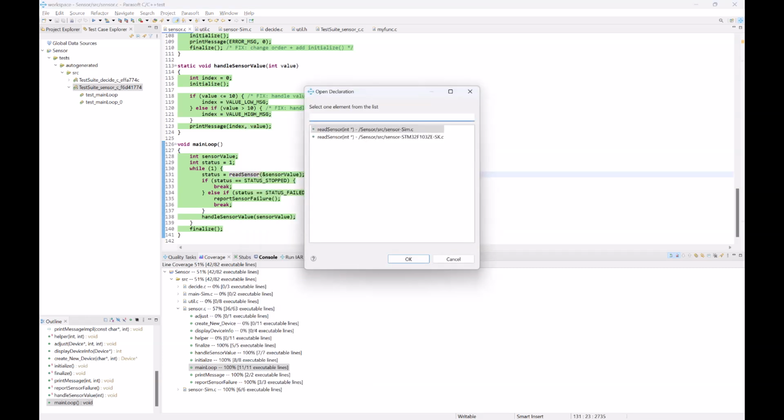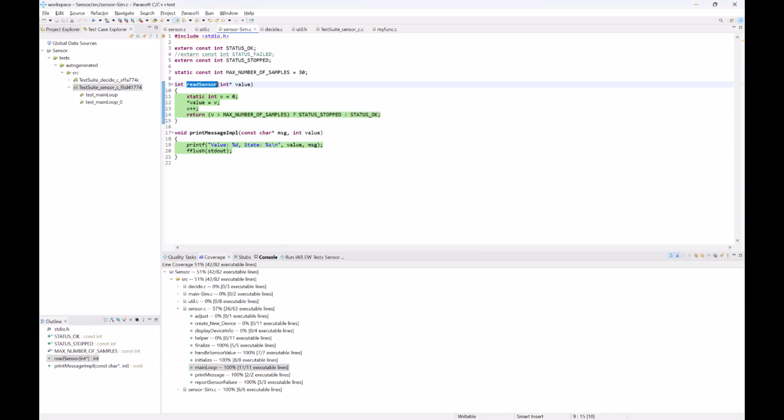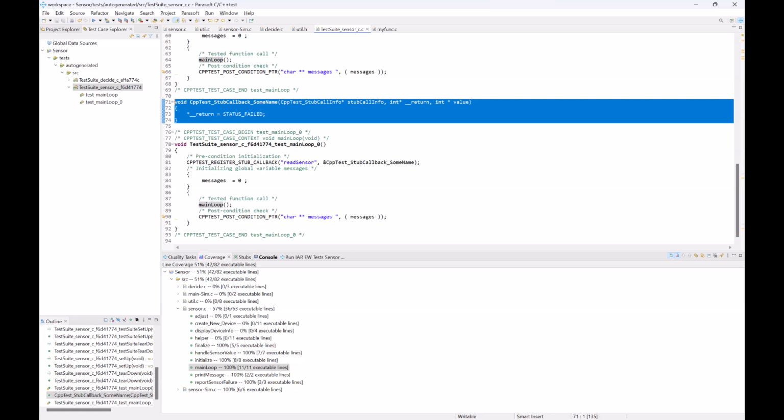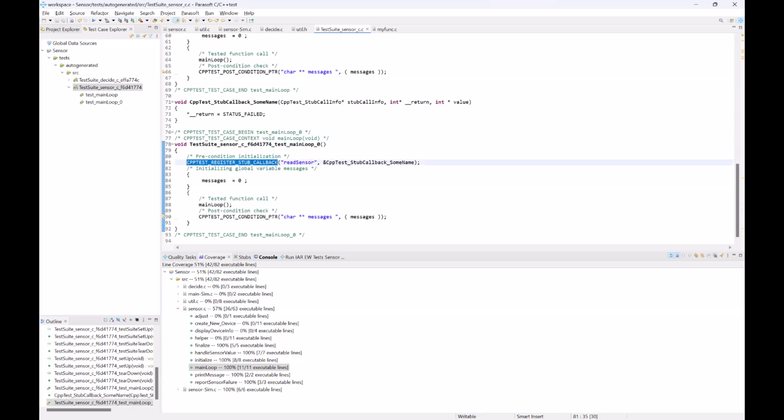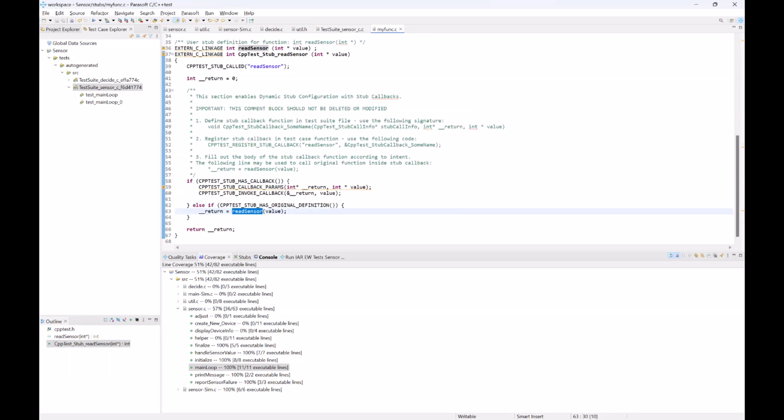The original implementation of read_sensor has never been modified. It still has its original implementation, returning STATUS_STOP or STATUS_OK. However, in our test case, we registered a second implementation of read_sensor. We have myfunc, which serves as the bridge between a call to the original read_sensor or to an alternate version of read_sensor.